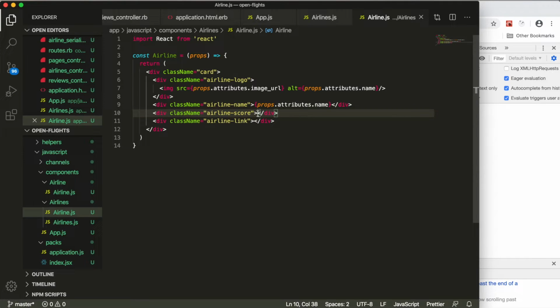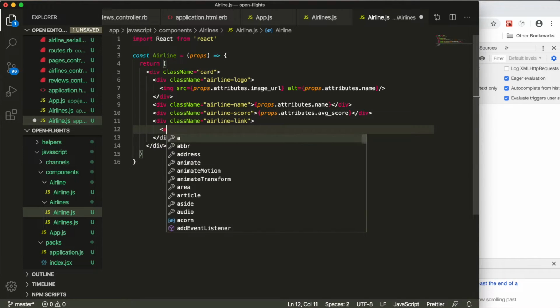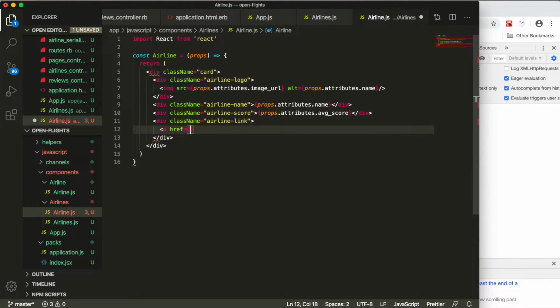And then for the score, we actually need to add that back into our serializer in a second. But basically, we want to just pull in the average score for the airline here. And then for the link, we can actually structure that using the airline's unique slug. But what we want to do is basically add like an anchor tag here and set the href value to be /airlines. And then if we use, let's say maybe backticks here, then what we can do is just use string interpolation to actually pass in the slug value. So we can do props.attributes.slug to form the actual anchor tag there.